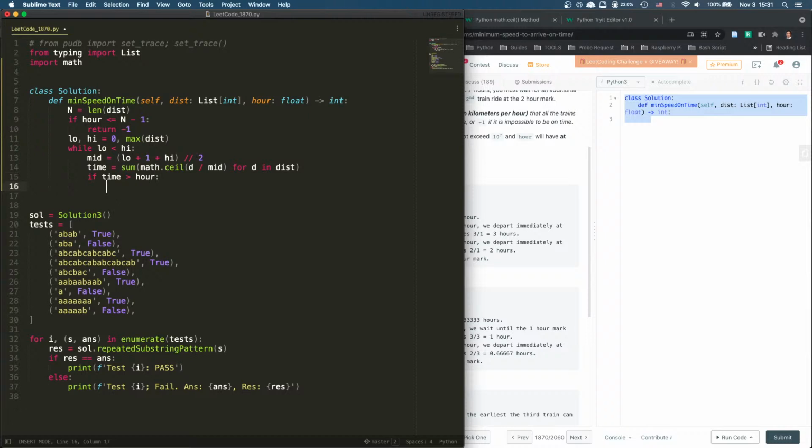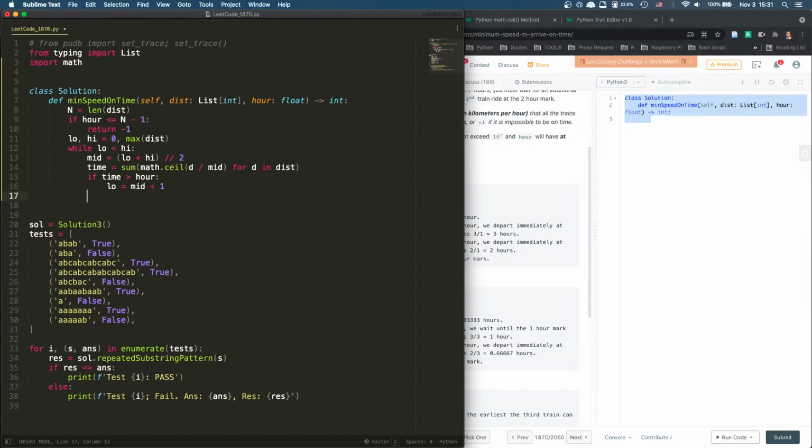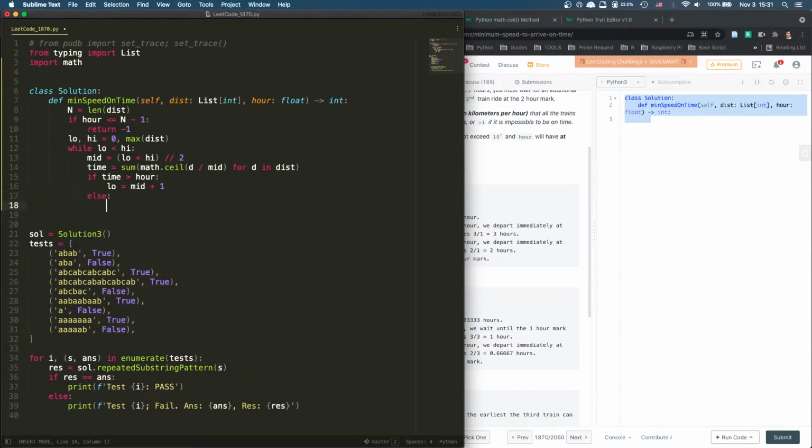We're gonna get faster. So how do we get faster? Oh, we don't have to change it here. We go low equals mid plus 1. That's how we get faster. Else, if time is smaller, that means we need to get slower, so high will equal mid. So we go slower.